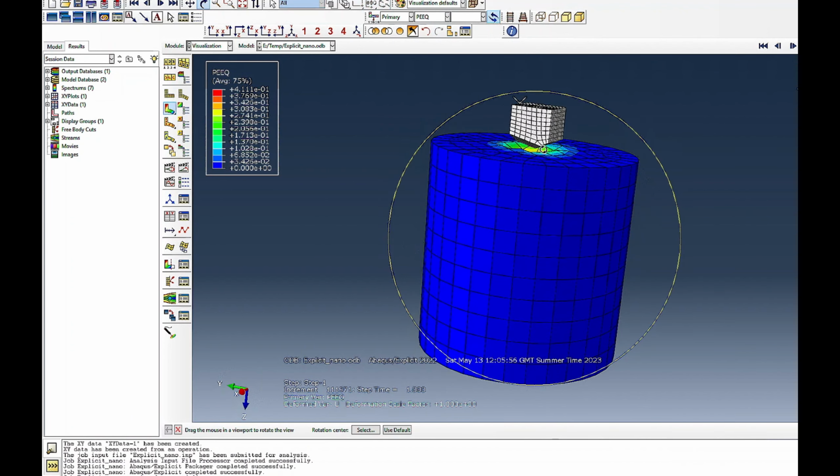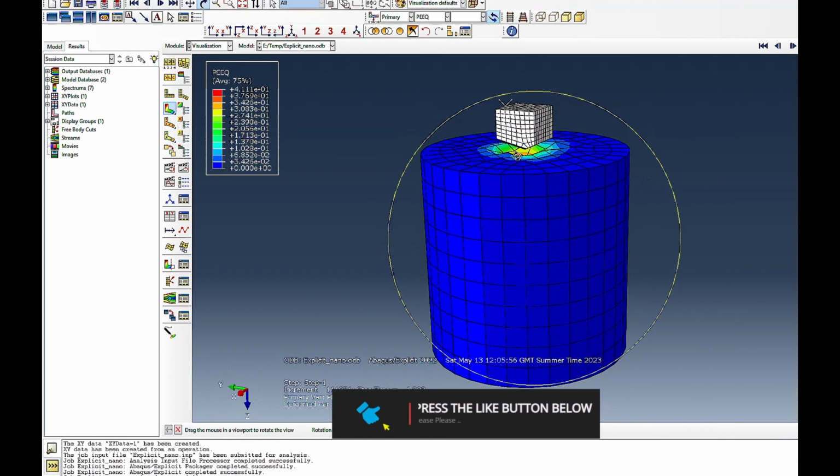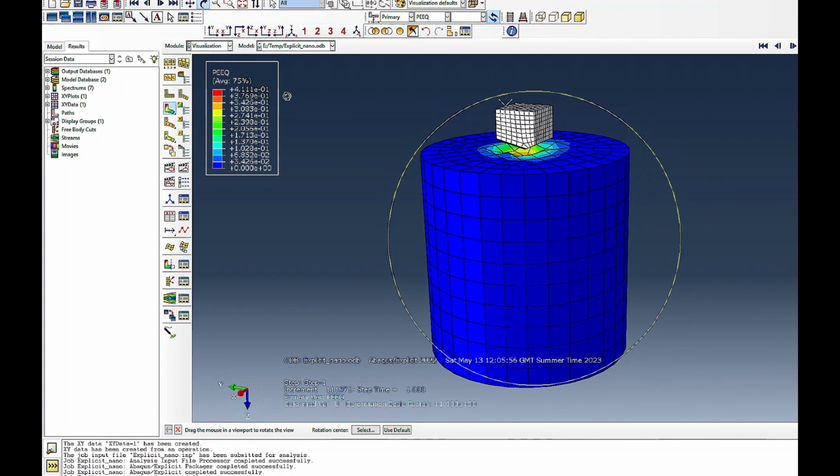So it goes inside, and then it will come out after 4.9. See, that's how it looks. And in the previous case, it was unloading, so it was coming back. But in this case, you have plastic deformation or permanent deformation. So you see this kind of response.